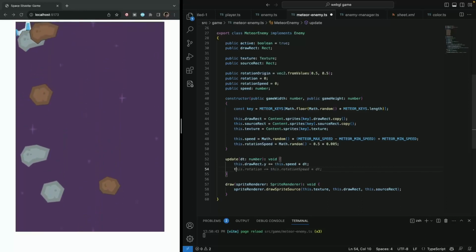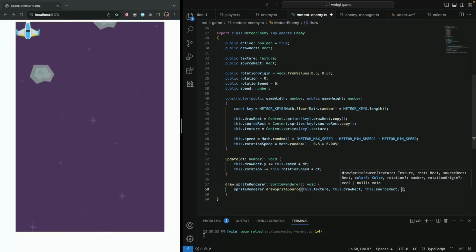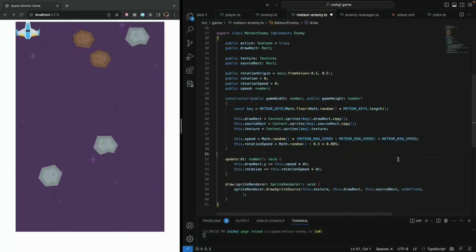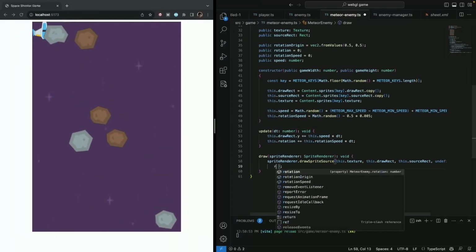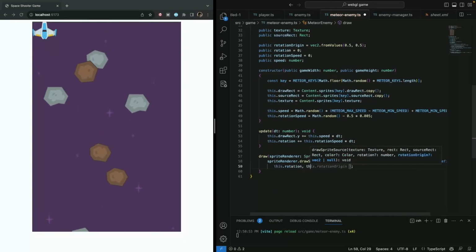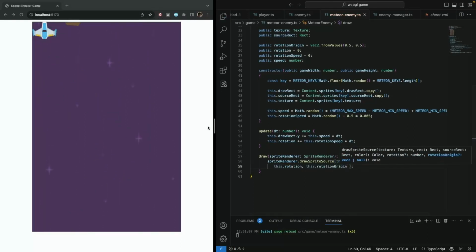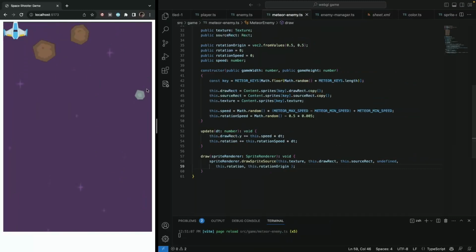So let's just do this rotation plus equal this rotation speed, and then here, for our color we don't have the color, and then I'm just going to move it to a new line. So we need to pass rotation and then this rotation origin. Interesting, it's really spinning too fast. So let's see what's up with that.